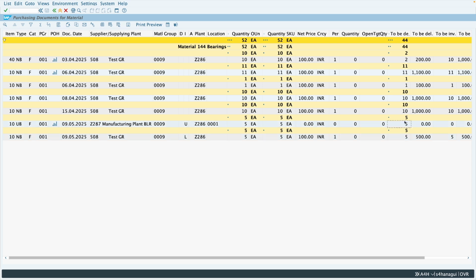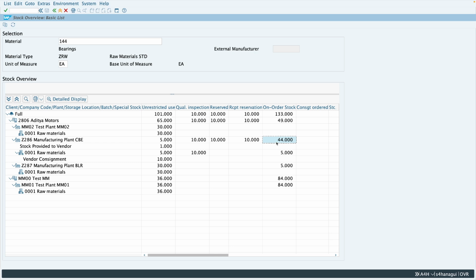And for this particular 5 quantity that you see here, you have storage location also entered in the PO line. For others, storage location is not entered. So in this way, this 5 quantity is shown against the storage location and this 44 is shown against the plant. If we go back, we can verify. So total 44 quantity is shown against this plant, out of which 5 are shown against this particular storage location. Similarly, for other plants also, you can go and see through this particular environment and open purchase order.